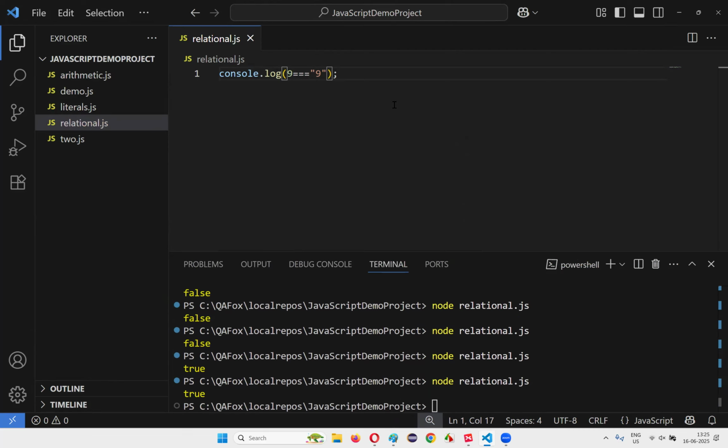If I go with the strict equal to, where three equal symbols will be there, in that case it will result in false. This is the main thing that you need to understand. Only in the case of 9 triple equal to 9 will it return true, guys. The value should be the same and the type of the literal should also be the same, then only strict equal will return true, otherwise it will return false.